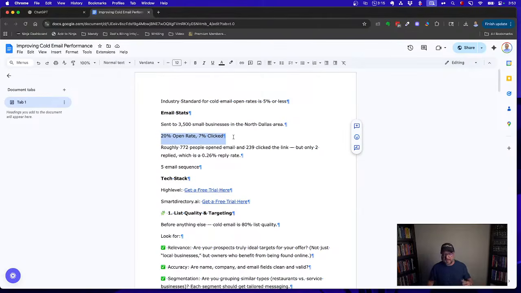So again, the tech stack we use for this is HighLevel, which if you're not familiar with HighLevel, it's kind of like an all-in-one AI operating marketing business system. It does everything. It's our CRM. It allows us to send the emails, to do automations, and it also allows us to provide AI services that are really easy to fulfill to local businesses. So we use that, and we use SmartDirectory.ai as the brand or the entity that we're prospecting from. So that's our tech stack.